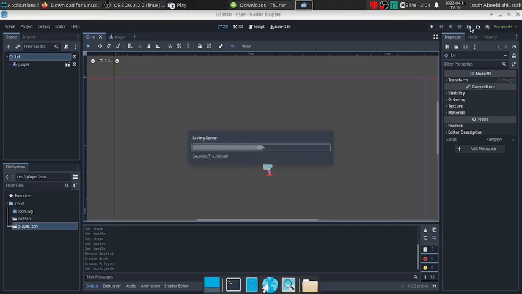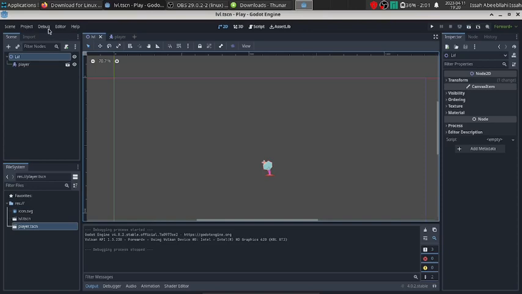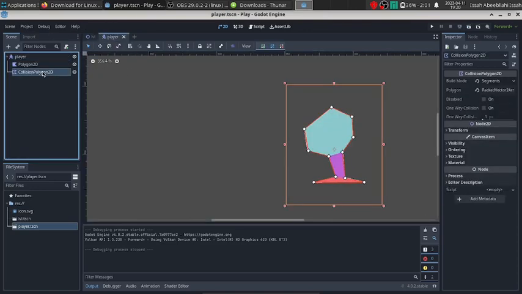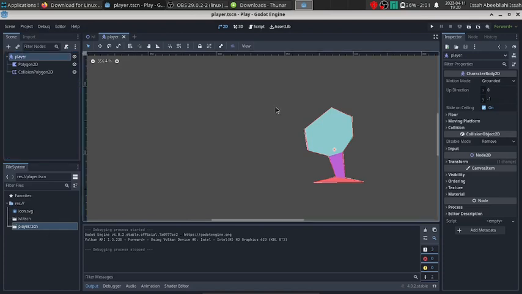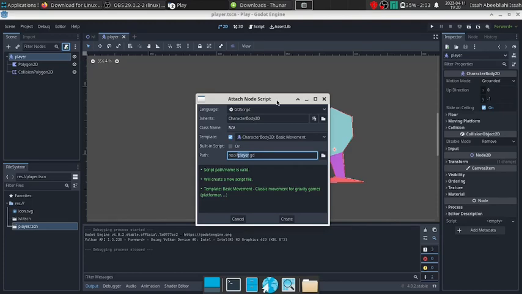Now you see that if we run it, nothing happens again. It just floats there. Collision polygons and collision shapes don't show when you're running your game, or else it would look very weird. Now, if we want to actually do something with our player, then we have to create a script. Before you can use scripts, you have to have a basic knowledge of programming in general.